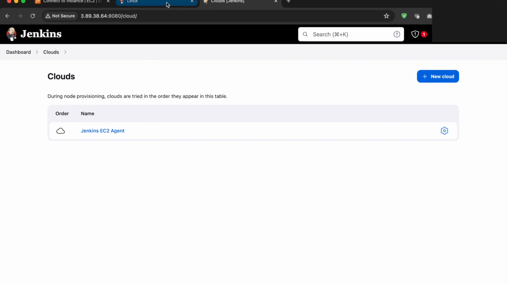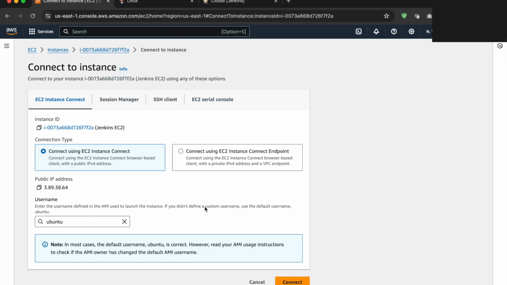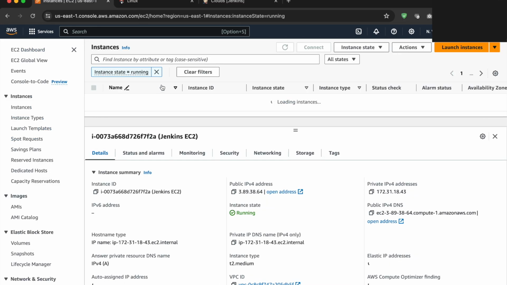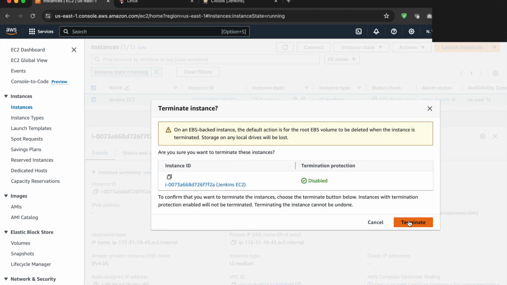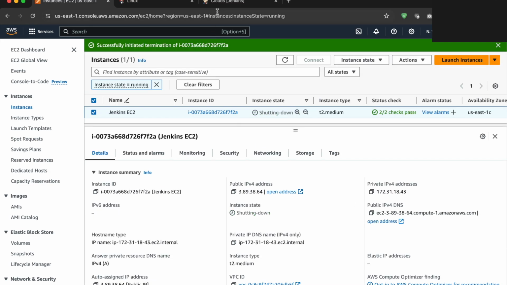Before I leave, remember you need to shut everything down, right? You need to terminate all your instances before you are charged. So let's terminate this instance. Terminate it. And so you see it's shutting down so that you don't get charged.